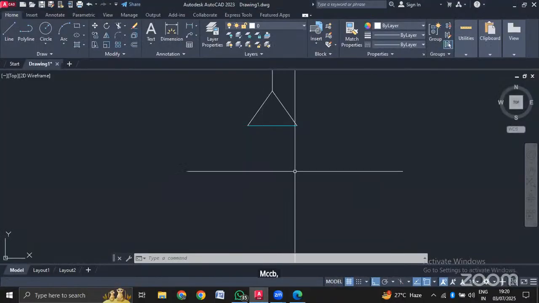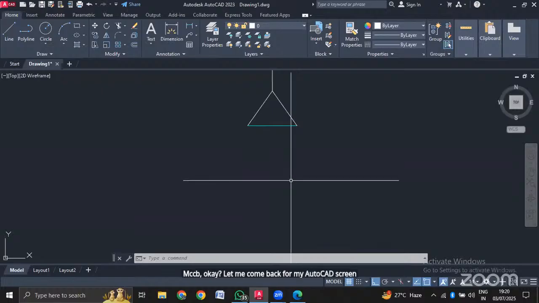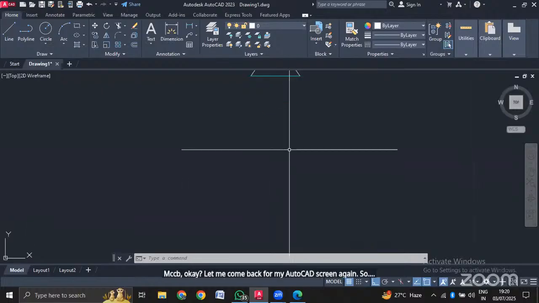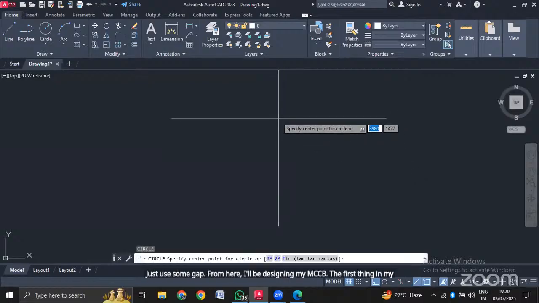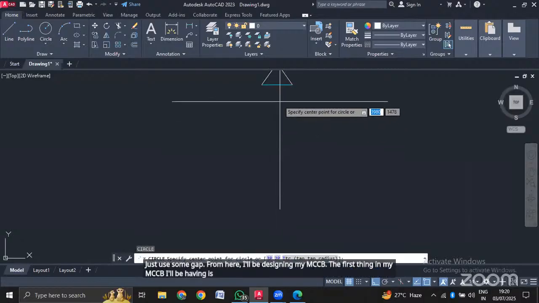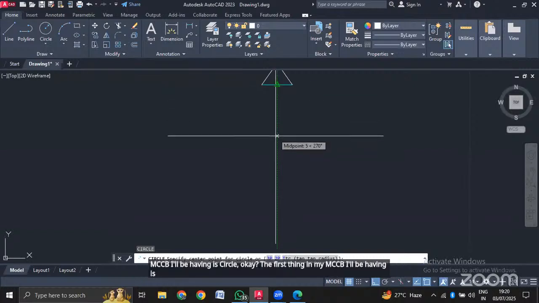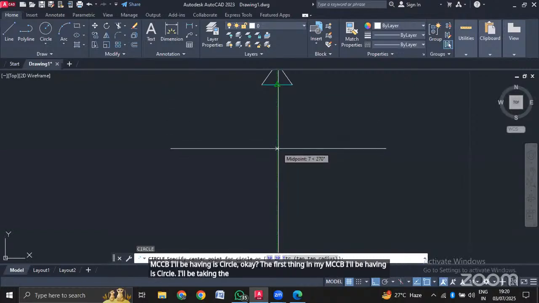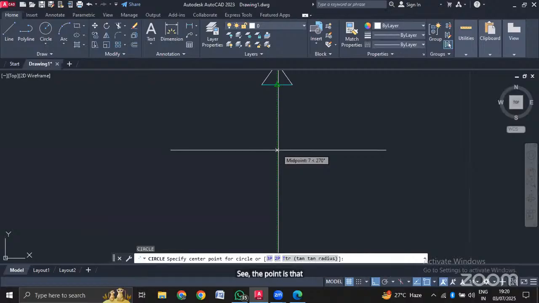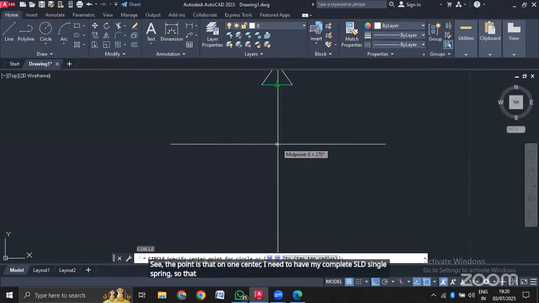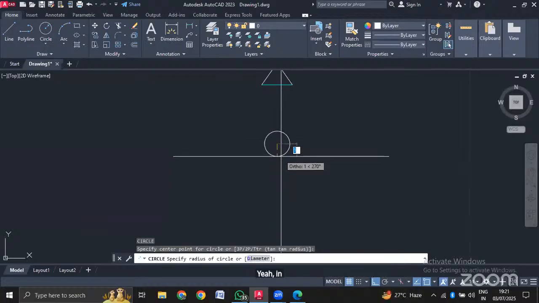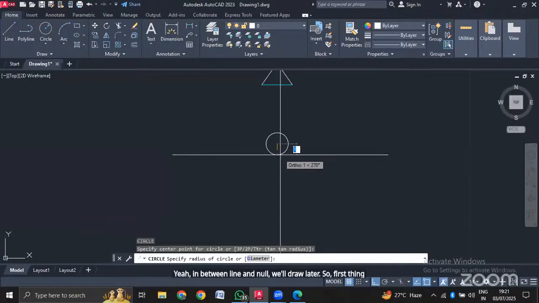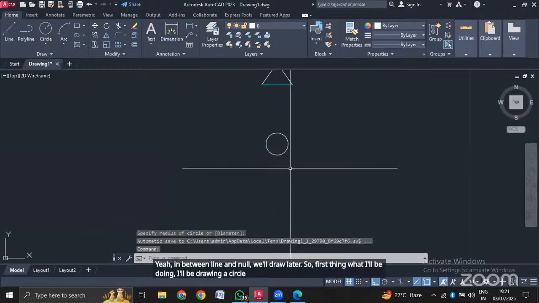Let me come back to my AutoCAD screen again. Just give some gap. From here, I'll be designing my MCCB. The first thing in my MCCB is a circle. I'll be taking the center properly. The point is that on one center, I need to have my complete SLD single string so that it will be properly symmetric. In between, the lines we'll draw later. So first I'll be drawing a circle.